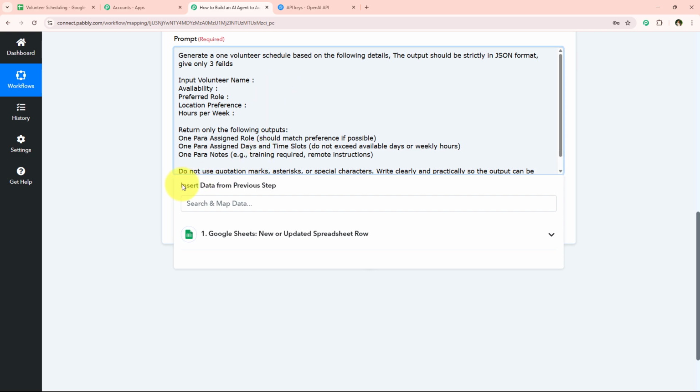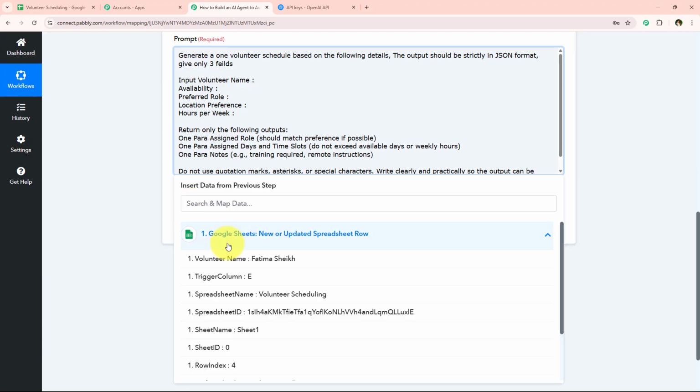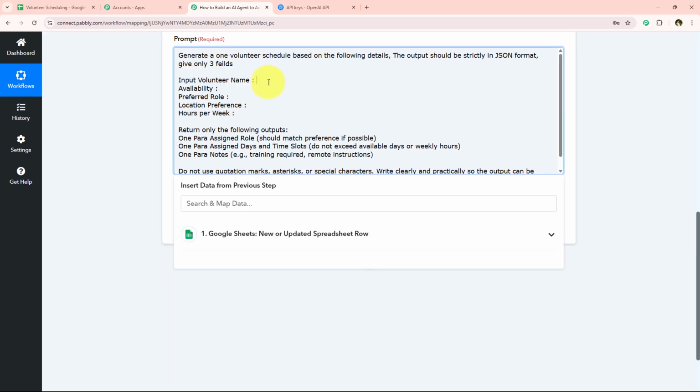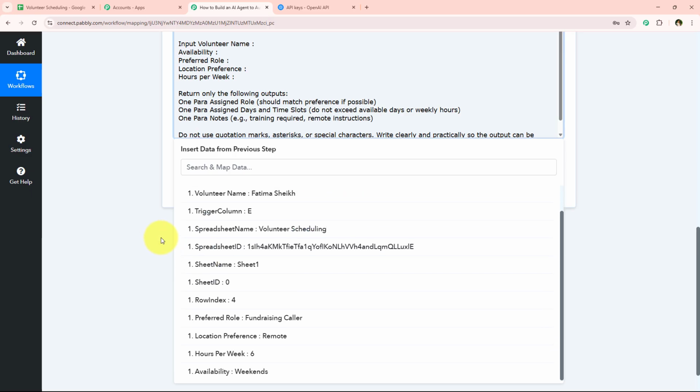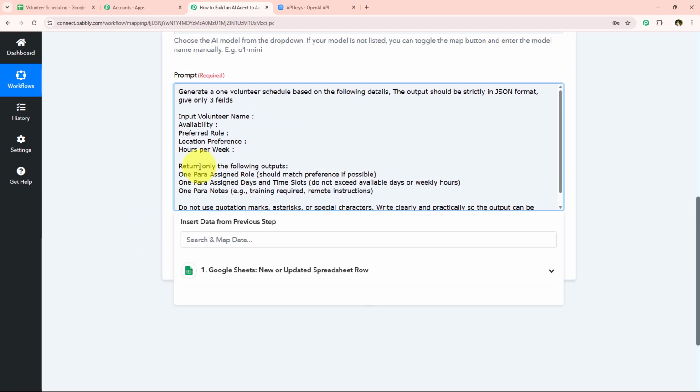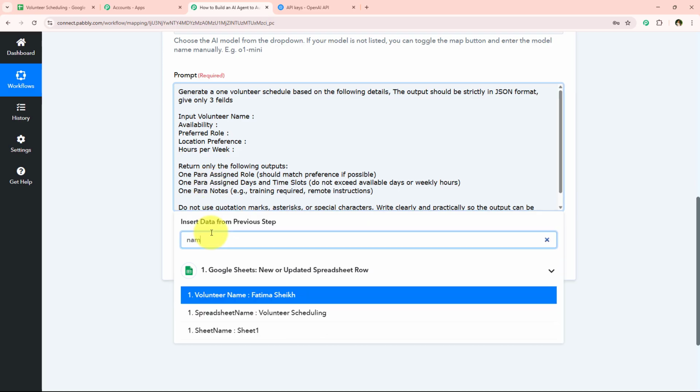So mapping is a method by Pabbly which means inserting the data from the previous step. And as you know, our previous step was the trigger step where we selected Google Sheets as our trigger application. So we are simply going to map the details from the response of our trigger application only, and as soon as we are going to map these details, automatically my details will turn dynamic and change with every new response received. So I'm simply going to map the volunteer name right over here.